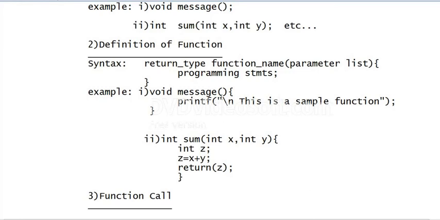So void message open and close parenthesis, between the open and closing braces we write the programming statements. And the second function int sum takes two arguments, int x and int y. For this, the code declares a variable z of type integer, and x plus y is stored in z. Whenever this sum function is called from the main function, it has to return the result. That is why there is a return statement, because it has a return type integer.